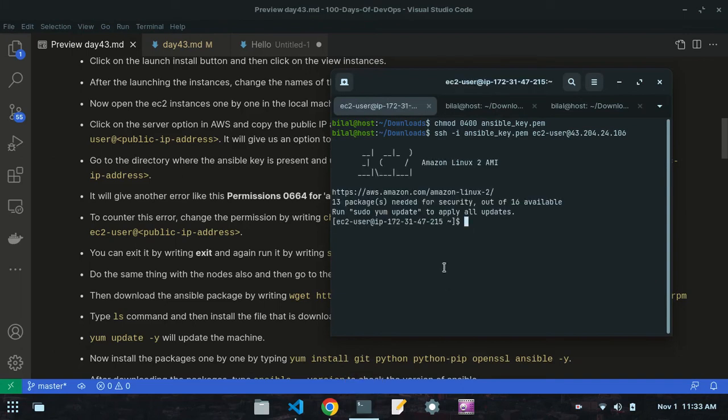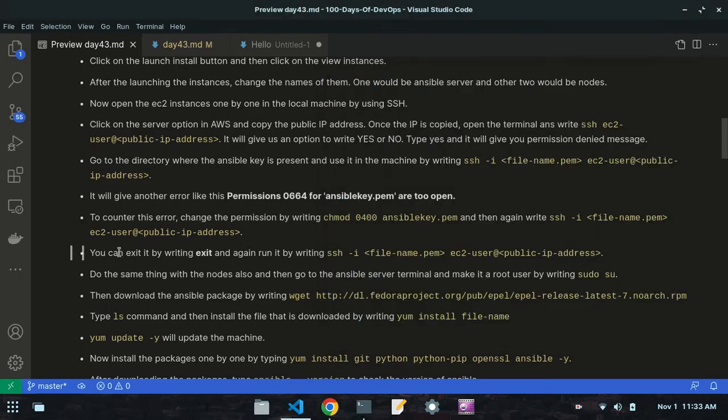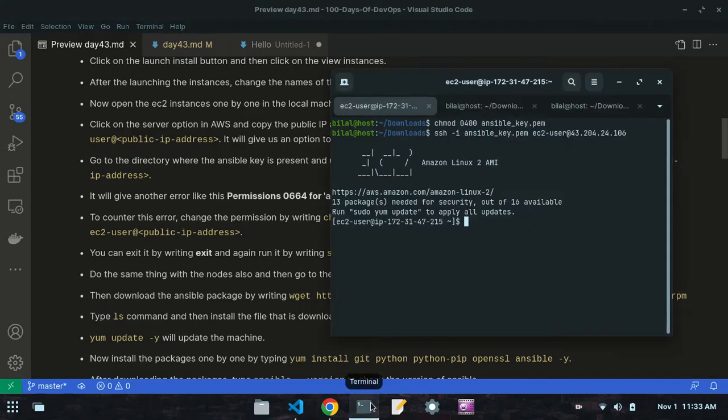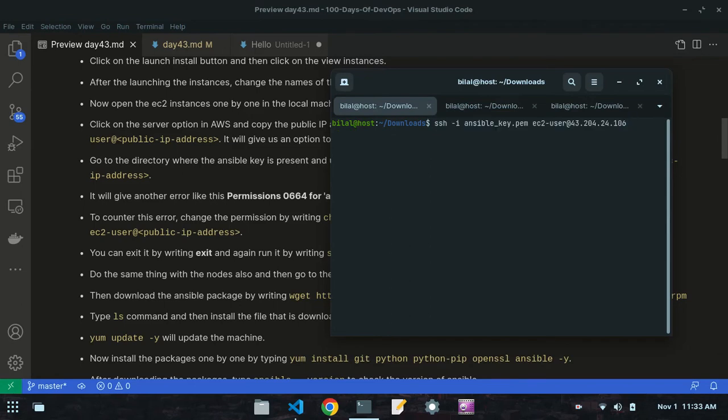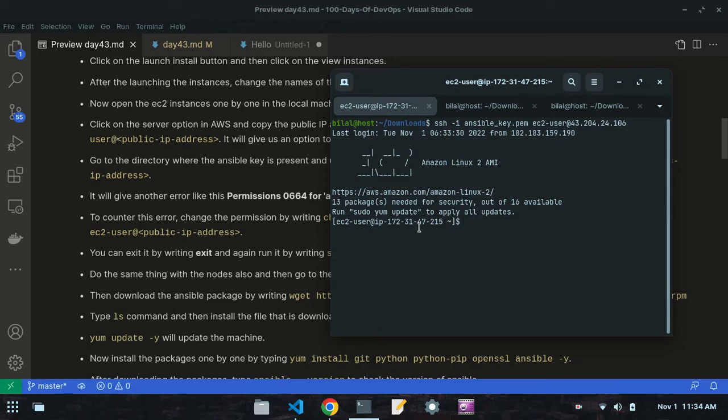As you can see, I am currently present in this instance in my terminal, in the local machine. So you can exit it by writing exit and again run it by writing the same command. If I type exit, you will see that I closed this connection and now I am present in my terminal. But if I want to go back to my EC2 instance, I will use this command again. So this is the IP address of it.